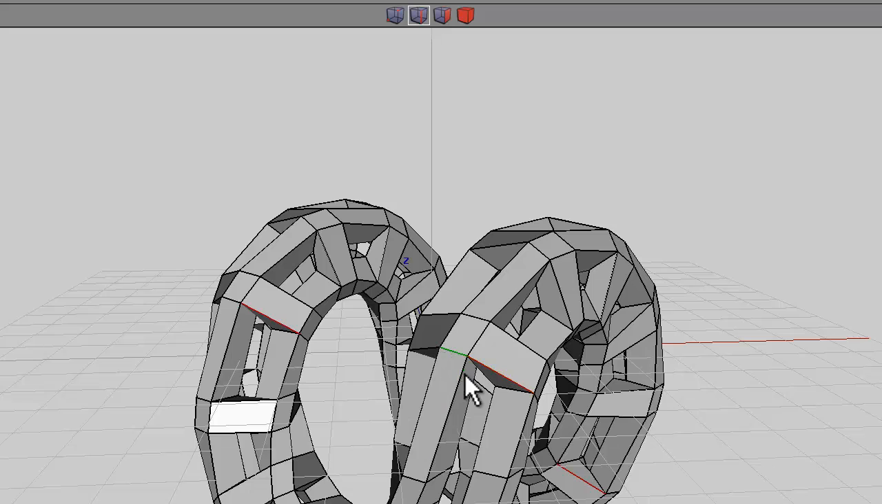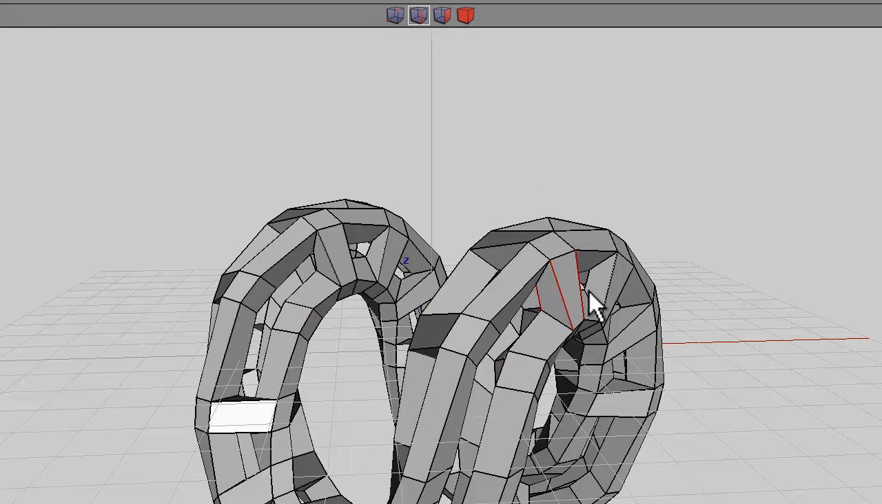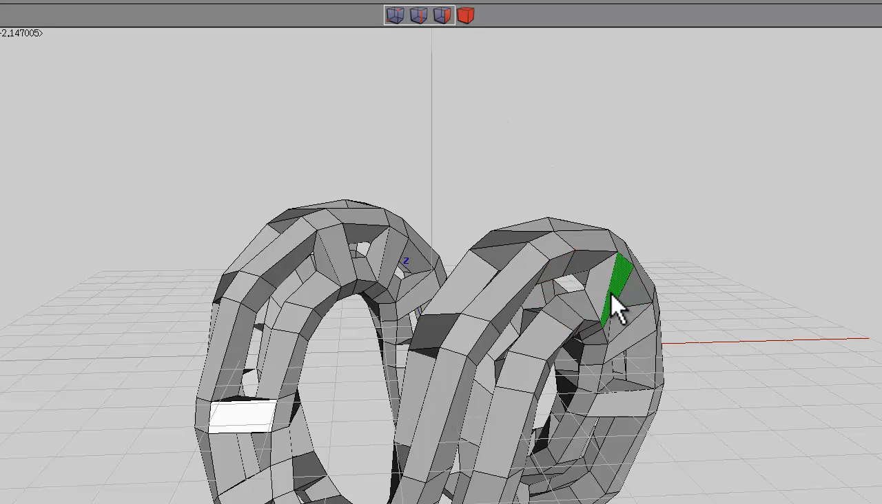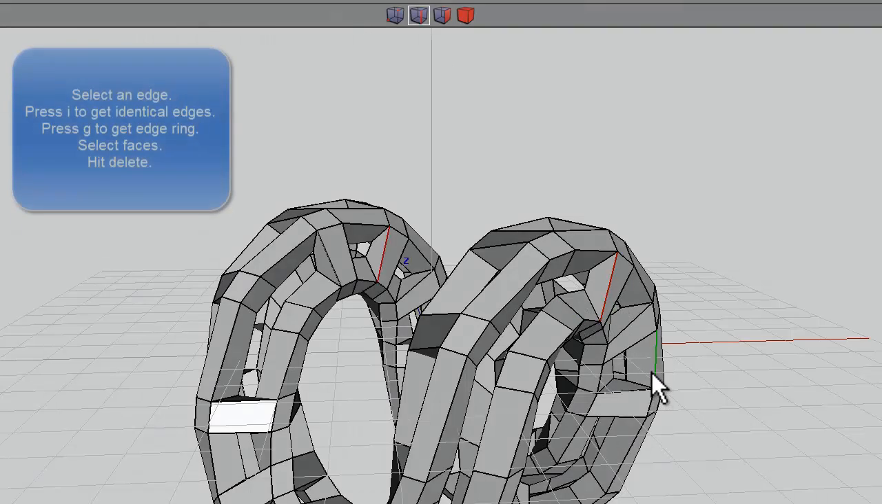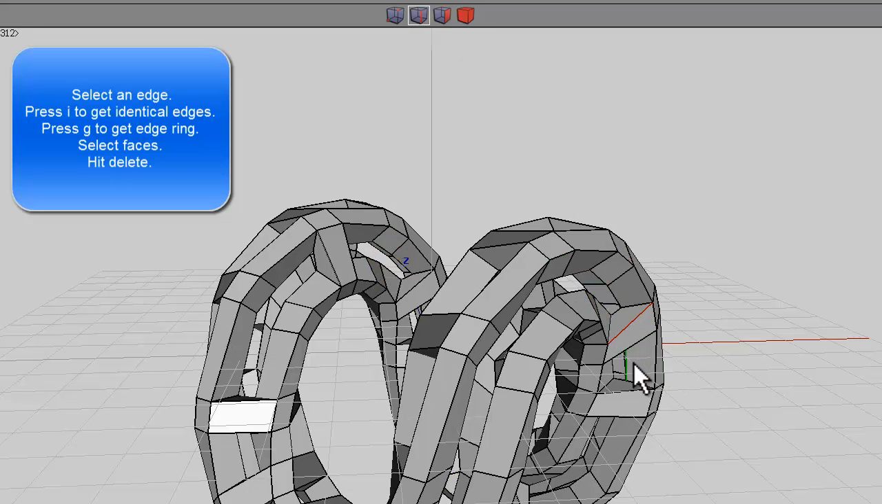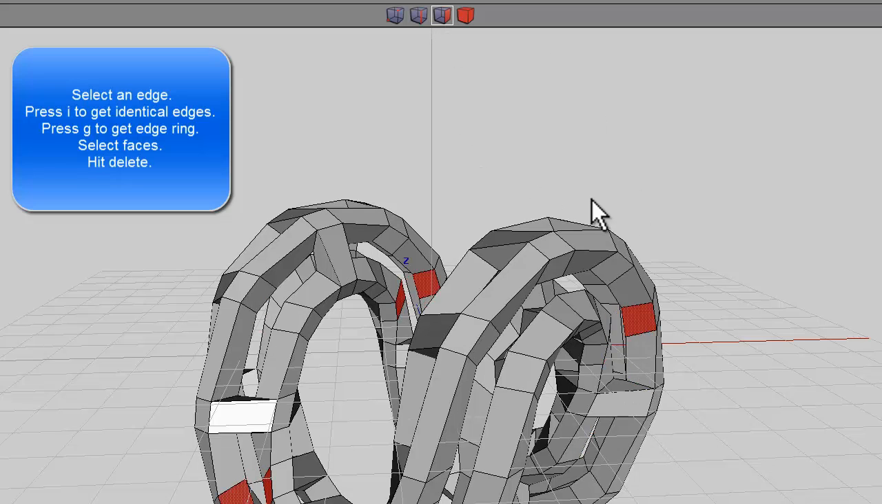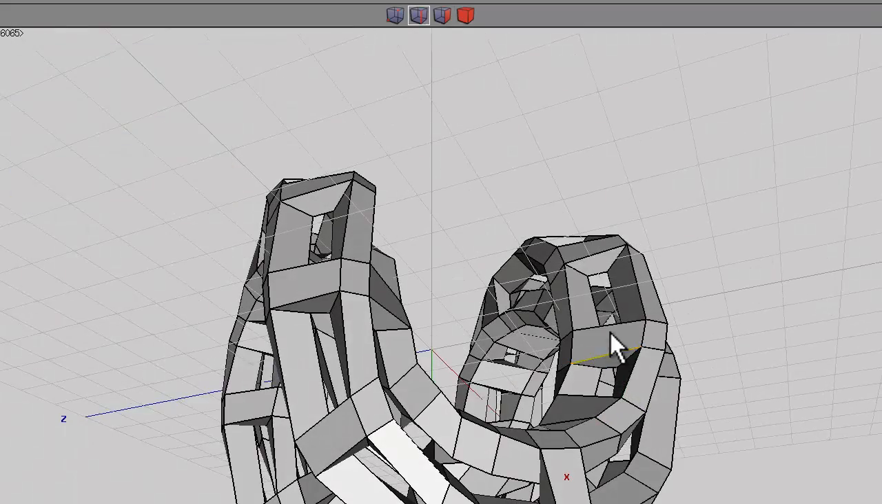So I've selected one of these linking sections, press G to go all the way around, select face and delete them. It's not working too bad. Press space to deselect everything, go for edge, so it's G and faces and delete, press space, select an edge, identical, so I get more, G, faces, delete, space, identical, G, faces, delete. It's not going too bad, I suppose. Still going to be quite a few to go at, as you can see.